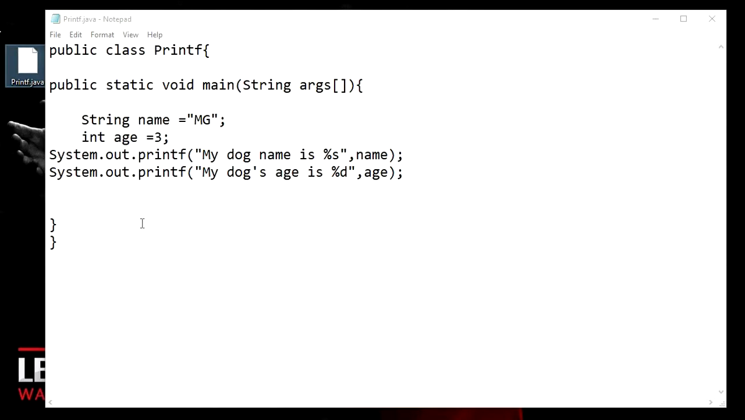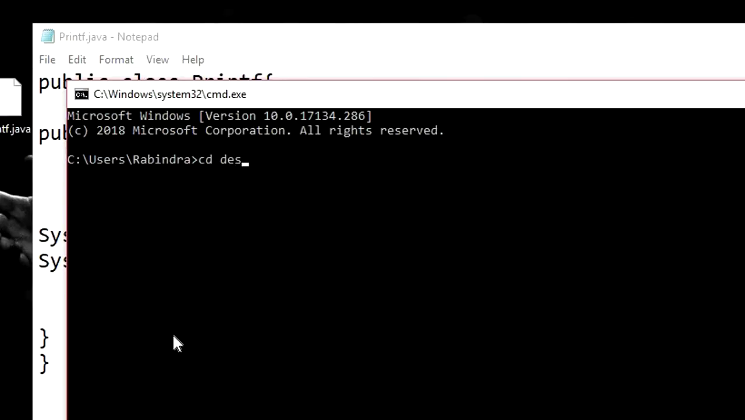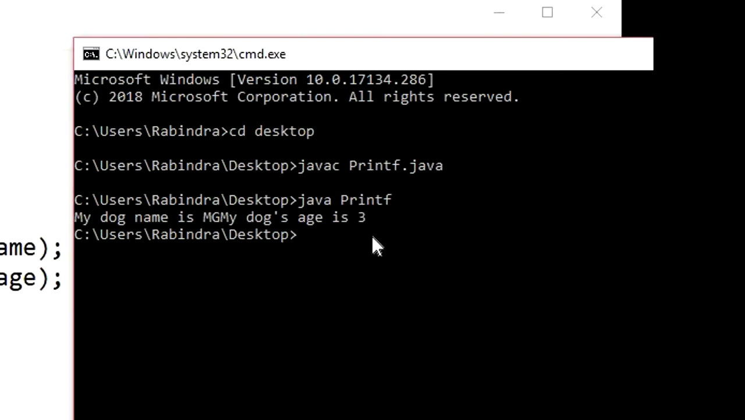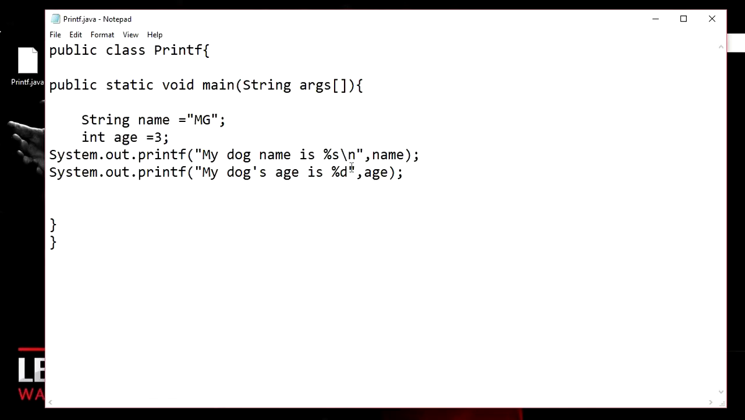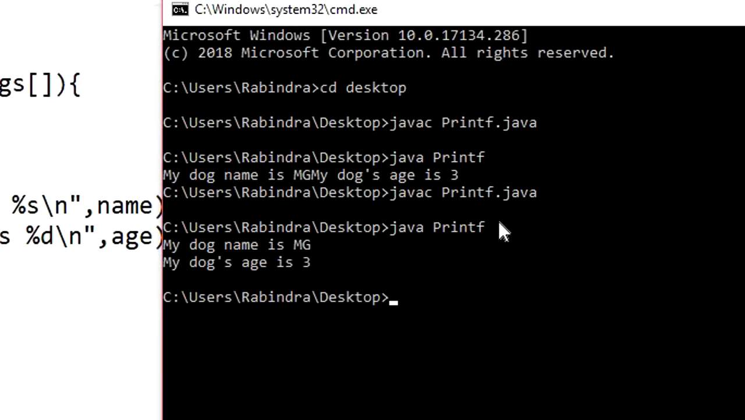Here is our printf file. Now in order to compile and run it, of course we need to go to the command prompt and the desktop. Now we should write javac and the file name, which is printf, and its extension .java. Compile it, then run it with java printf, and here we have our output. It is on the same line. To make it go to the next line we should give this backslash n. So it is going to print my dog name is Mg on one line and my dog's age is 3 on the next line. So let's compile and run it. Here we have our output.